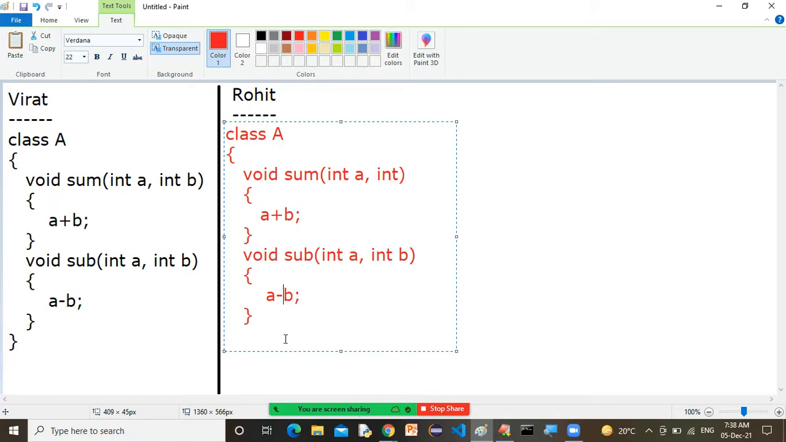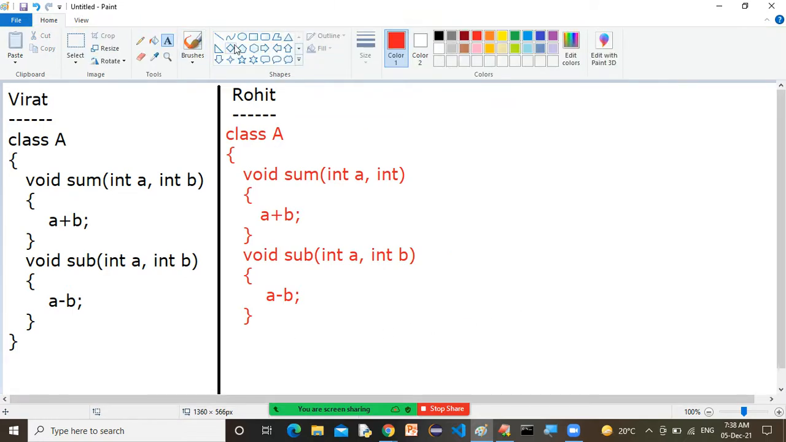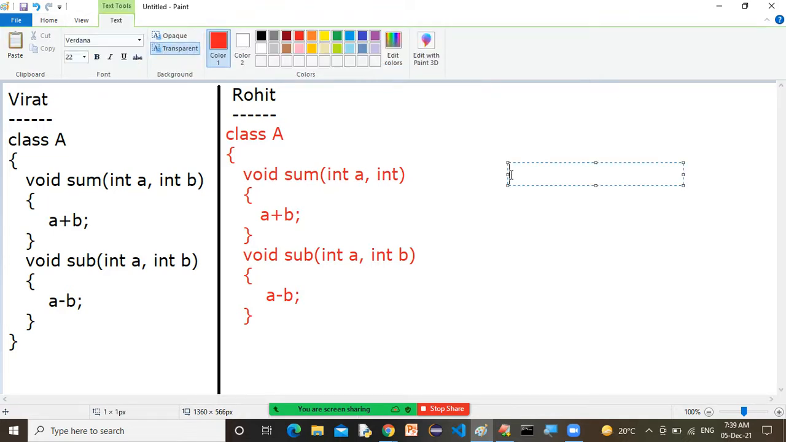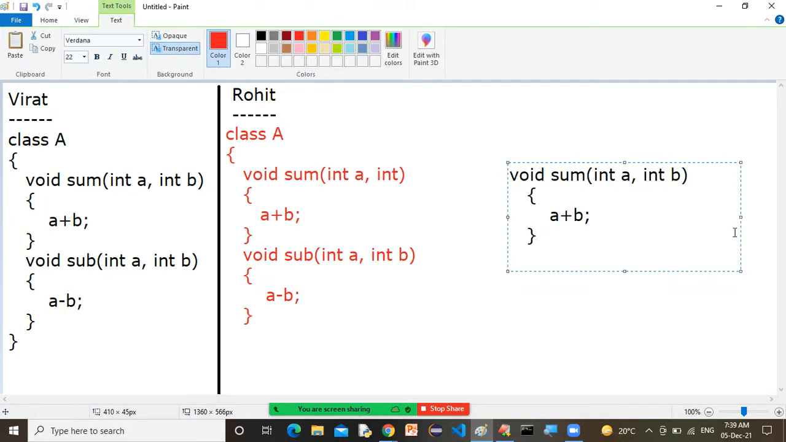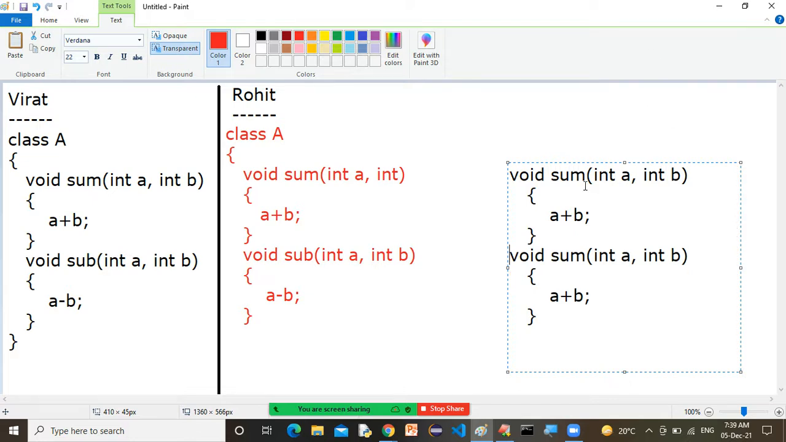What is Rohit doing next? He is writing the code for multiplication, and let me write one more code for division as well. So let me give the red color.